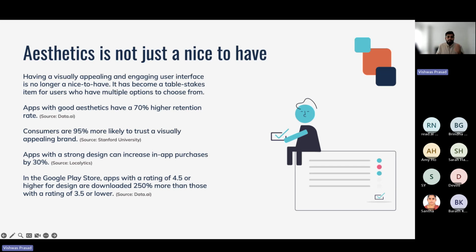Now, as per Data AI, apps with good aesthetics have a 70% higher retention. Consumers are 95% more likely to trust a product that has a visually appealing brand, right? And apps with a strong design can actually increase app purchases by 30% because it's increasing that trust within the product. And when people trust the product, they are more open to making a purchase or spending with the product. And in the Google Play Store, apps with a rating of 4.5 or higher for design are downloaded 250% more than those with a rating of 3.5 or lower, right?